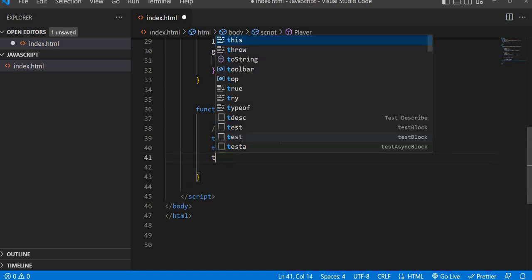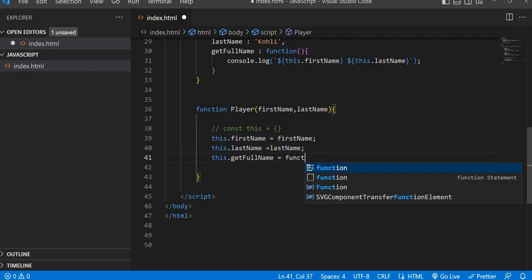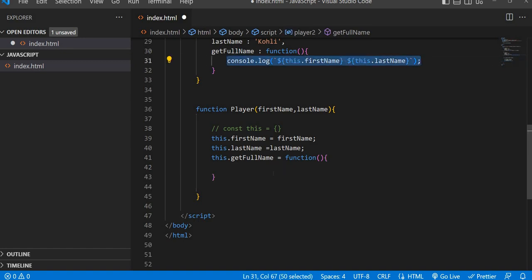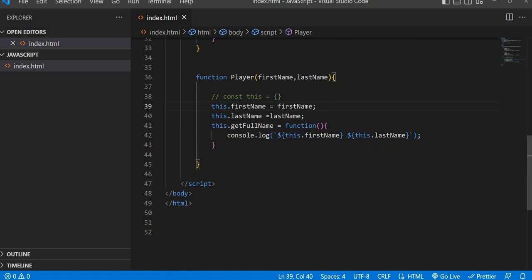And in a similar way we can write this.getFullName. That's a function we are writing, and here the same thing. Okay, you can use it. So if you see now, instead of creating 100 individual objects, with the help of a constructor function you can create them easily, and you can do inheritance. Okay, we are going to take advantage of inheritance. That's what we are going to learn today.